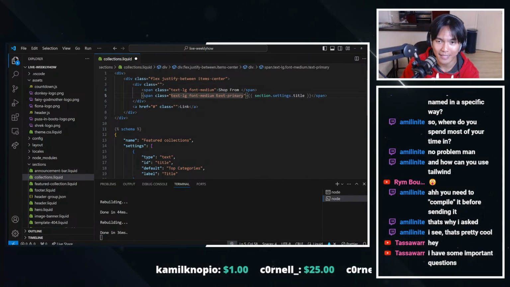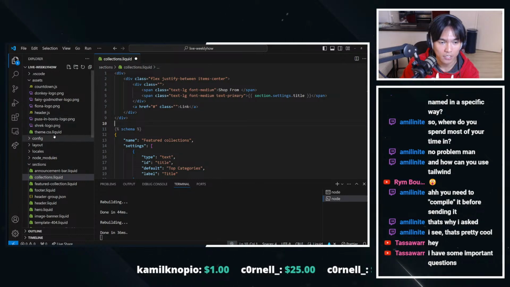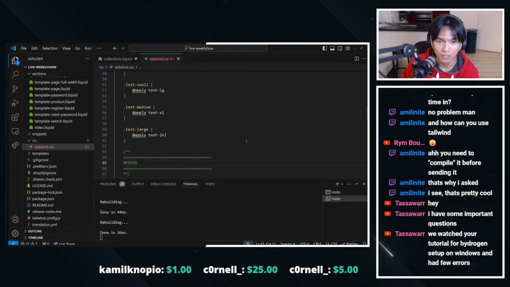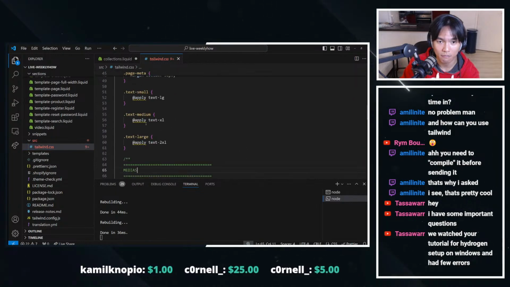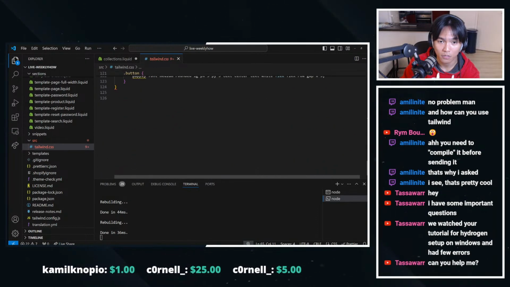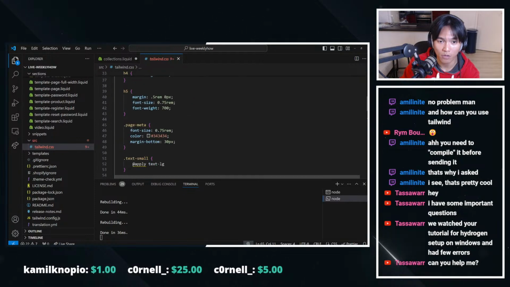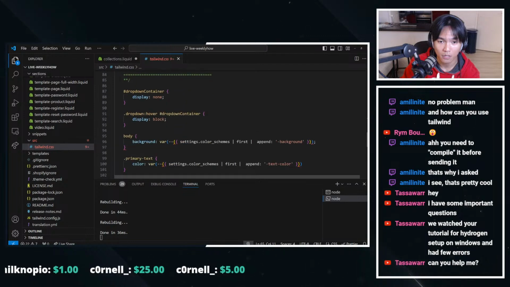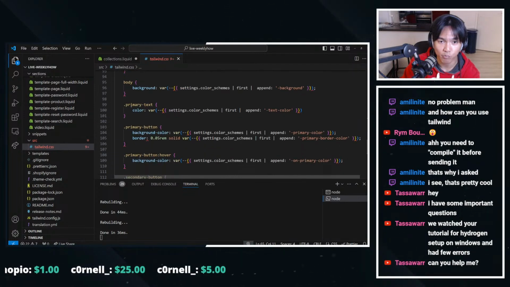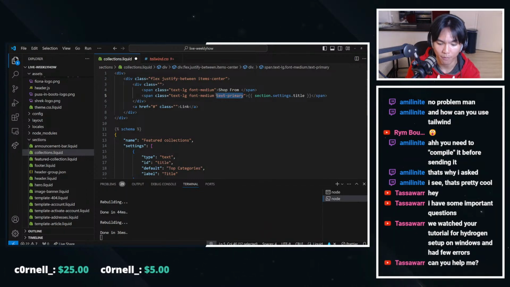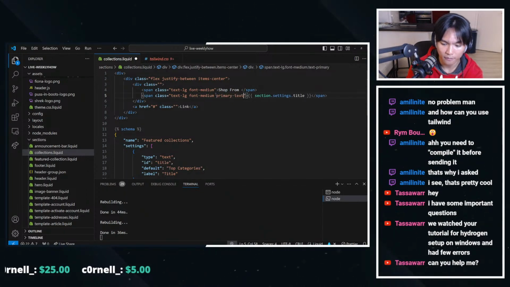I think we have a class text primary. Let's take a look at the src and then tailwind.css. So we have text medium, text large. What about colors? Did I have colors? Page meta. I don't have colors. I have primary text. Primary text. Not text primary. Primary text.